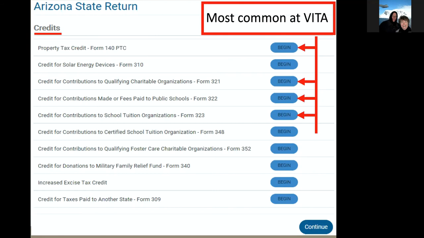Then the credits for charitable organizations, public school fees, and school tuition organizations. I think under charitable organizations, we now have foster care organizations as a group in there. So those are the screens that we see the most often.